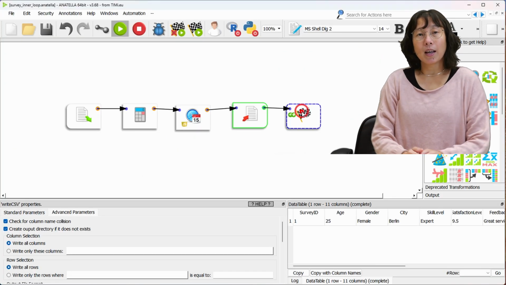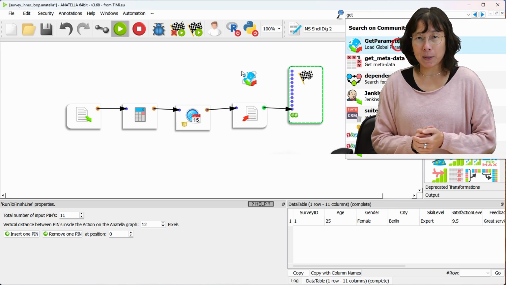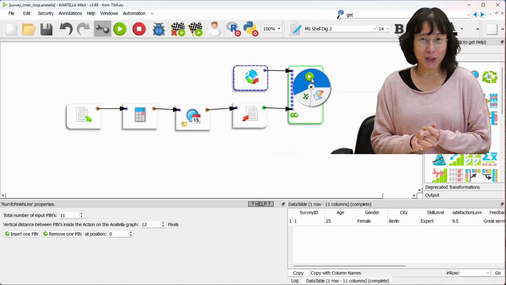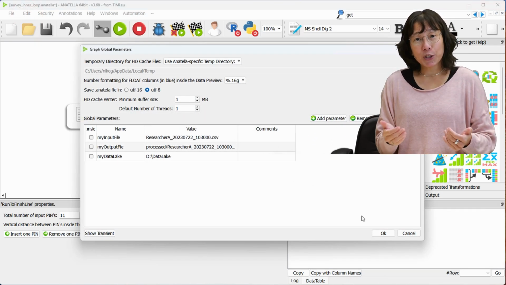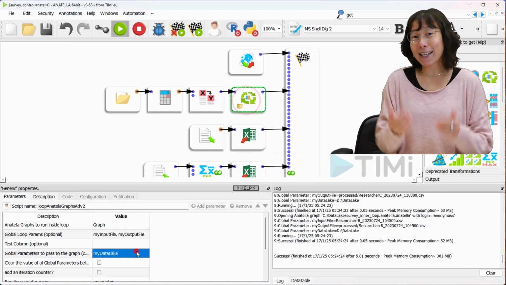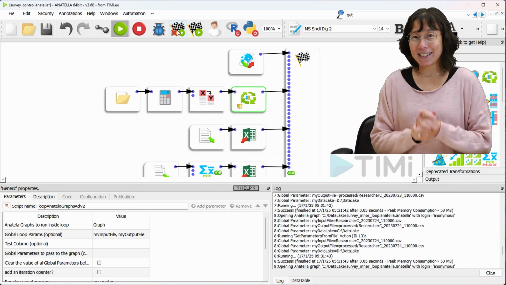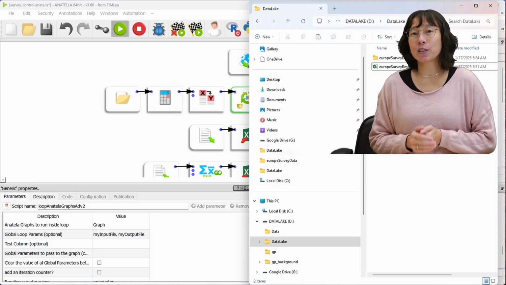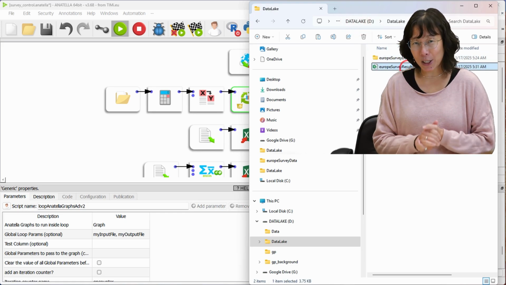Yes! Another way to fix this issue would be to add a get parameters from file box as the very first step in the survey control.anatella graph, like this. Personally, I find both solutions equally effective. The first solution is slightly faster. However, the second solution is generally much easier to set up for large projects. You simply place a get parameters from file box in each graph that needs to know the data lake location.